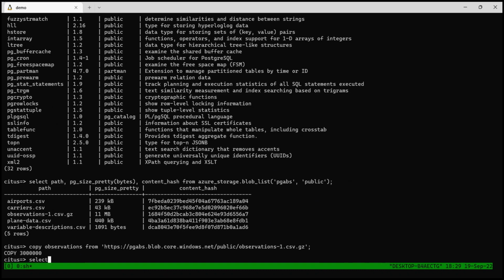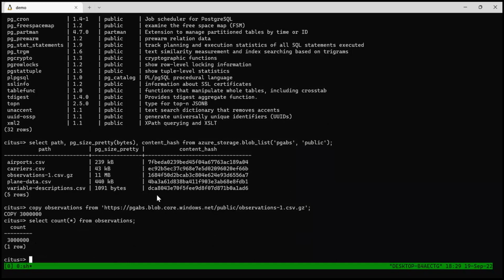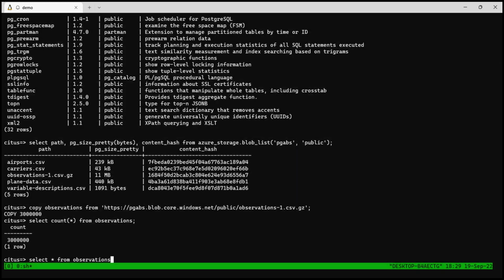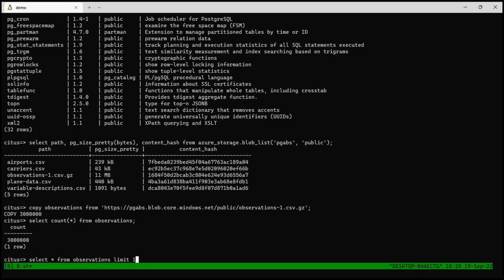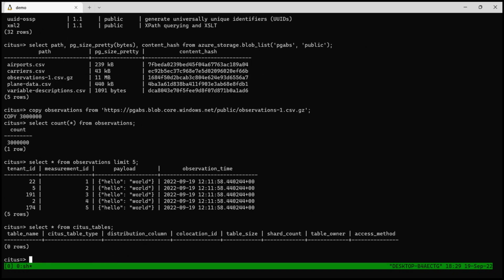We can quickly show that. We have all the data inside. We can just show some records of it, and we have some random, or pseudo-random, data. And now we can also check the Citus tables. Citus tables shows you the actual distributed tables that the system knows about. And we don't have any.